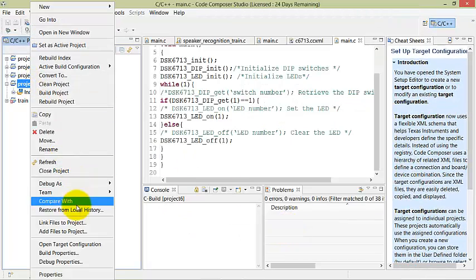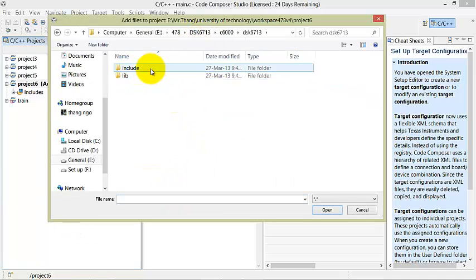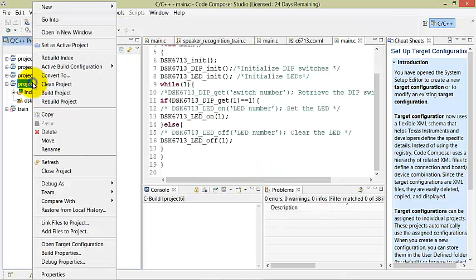So the next thing is to add the library. Here in the same folder as CCS, you already include this subfolder. Next is the include library of the DSK C713. Open. So are we finished?